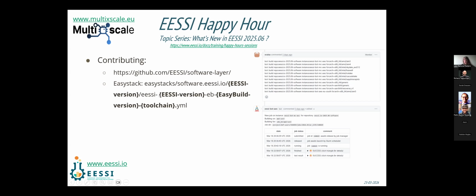Then also in the EESSI stack file name itself, you specify the EESSI version, also the EasyBuild version, and then you end the file name with the toolchain, FOSS or GCC or system. But yeah, you can find many examples in the repository already if you want to contribute something to EESSI 2025.06.